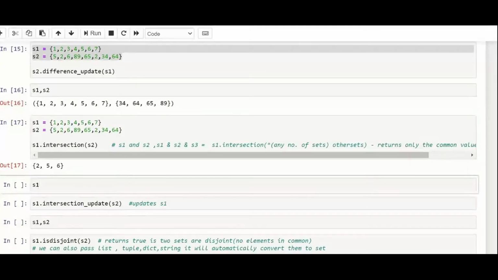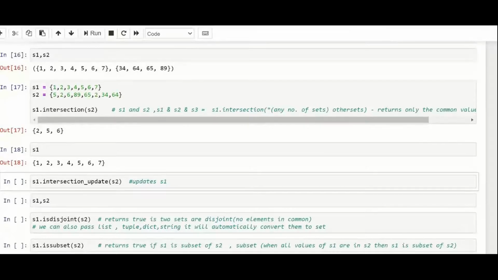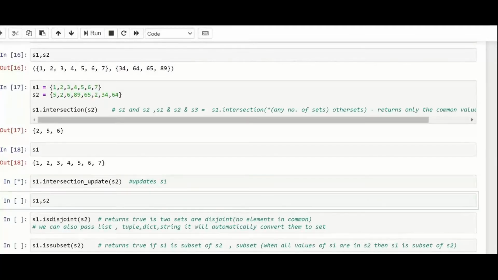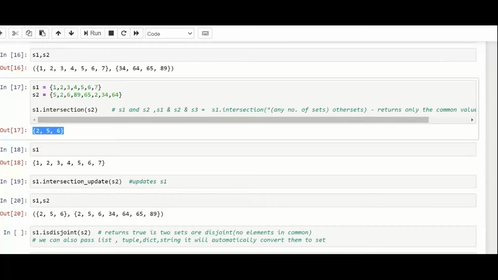If I print the value of s1 again, it will be 1 2 3 4 5 6 7, because I haven't saved the result in s1 till now. In order to save the result in s1, you need to use s1.intersection_update(s2). So in this case, the values of s1 will be updated to the output which you got when you ran this operation. Okay, so this is the one.